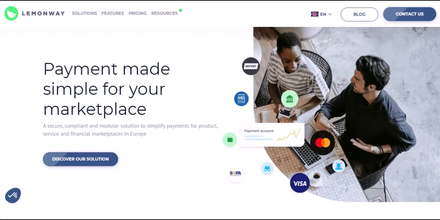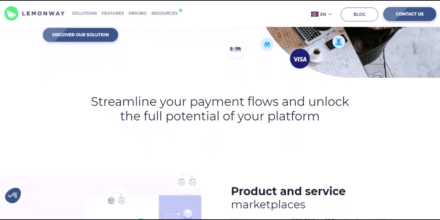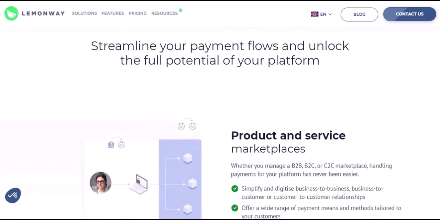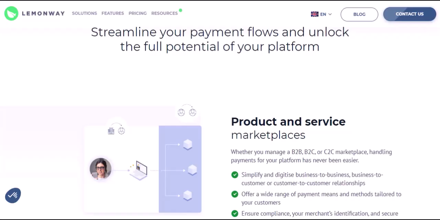Finally, monitor and reconcile transactions. Lemonway provides comprehensive reporting endpoints that allow you to reconcile payments, fees, and settlements efficiently. Automating reporting ensures transparency and reduces manual errors. Follow this workflow to achieve a secure, scalable, and fully compliant Lemonway integration.